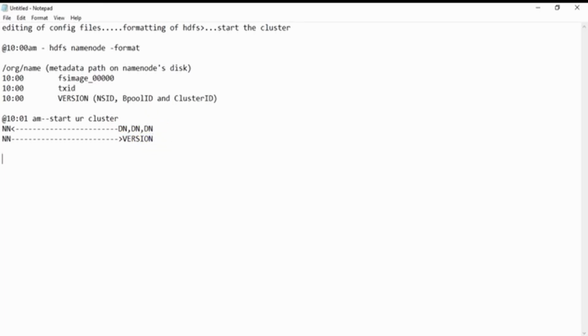Now coming back, name node gives its identifiers, that is version file contents, to data nodes, and data nodes will also have the identifiers which data nodes can use whenever they talk to name node to identify themselves. Now at this point of time, I can say that we can talk about metadata in disk and we can talk about metadata in RAM.